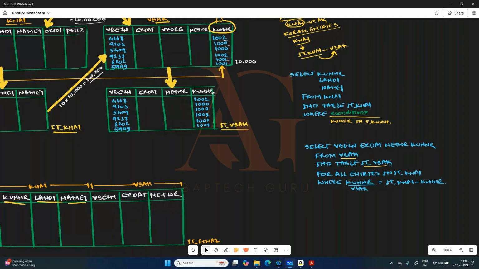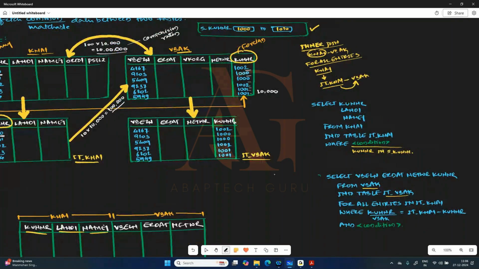If you have any other condition, you can write AND and the condition. But do you know one thing? What is the purpose of this select statement? To get the data from VBAK into IT_VBAK, based on comparing the entries with KN1.